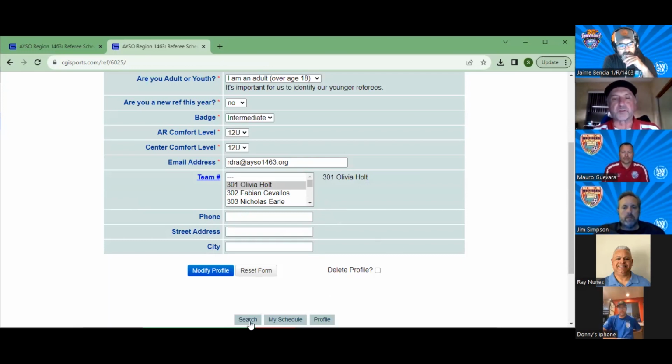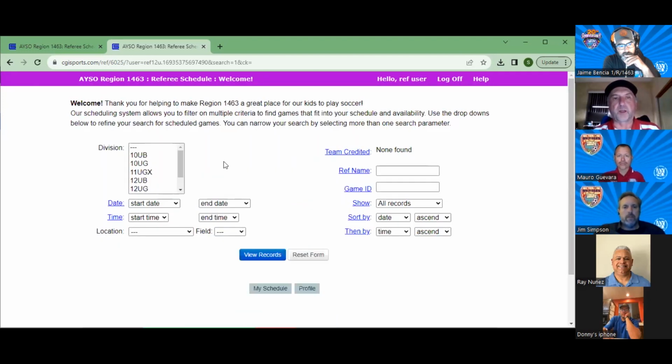All right, so then going to the search. There's a number of ways that you can look for games. This user is an intermediate referee, so they have access to all of our games 8U to 12U, including the girls 11U girls extra team.